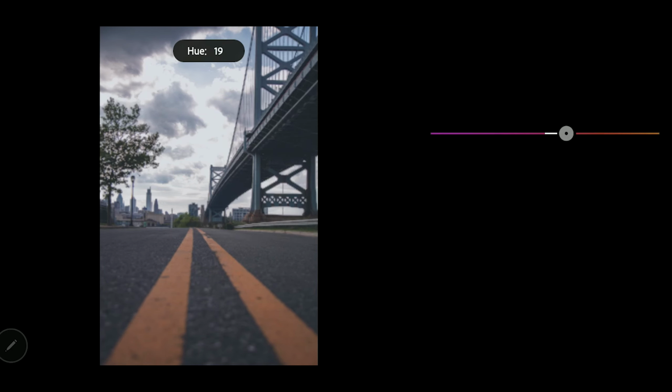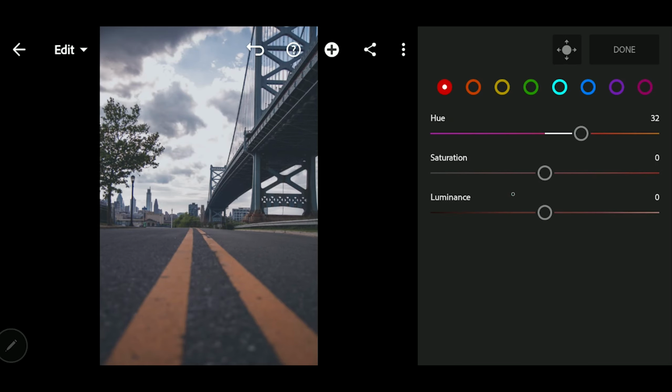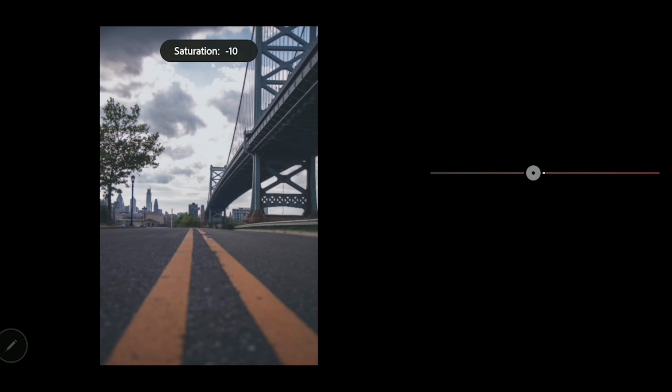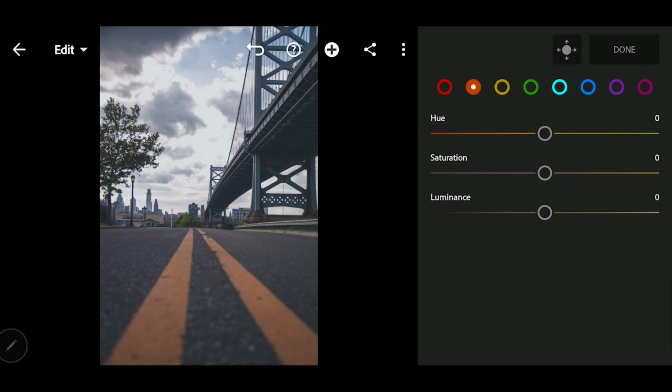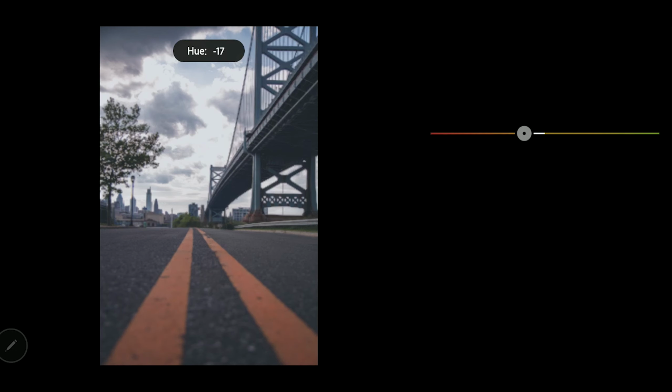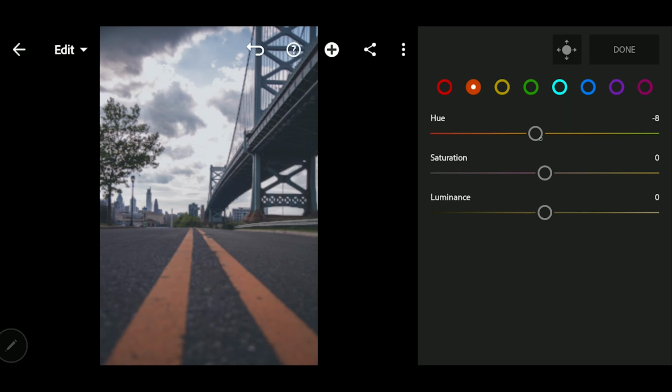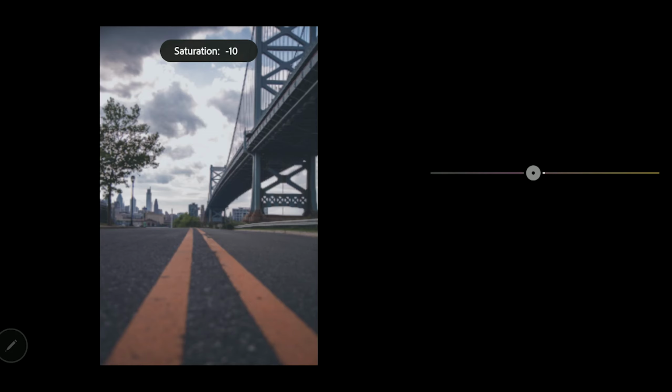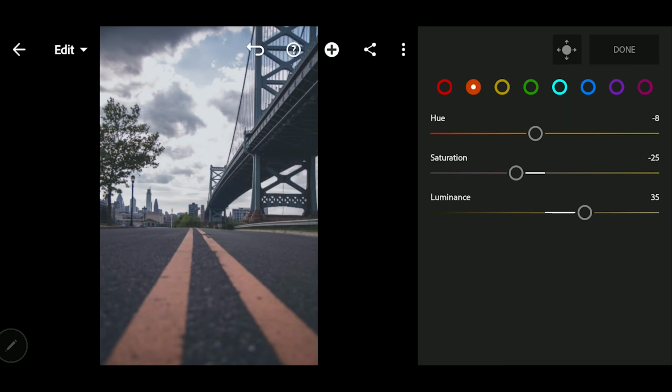Start with red hues. Let's bring it up all the way to 34, 35-ish, 32, that's fine too. Bring the saturation down to -10. Go to orange, bring the hue down to -8. And bring the saturation down as well. And luminance, we'll increase it a little bit. A little bit more. I think right there is good. Okay, let's go to yellow.